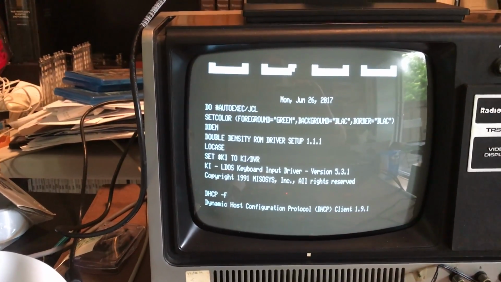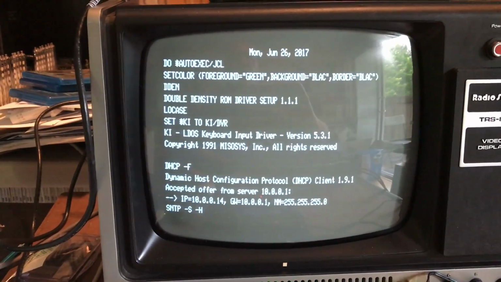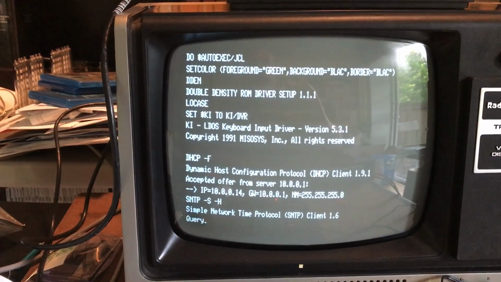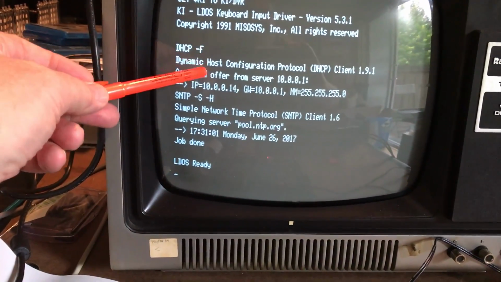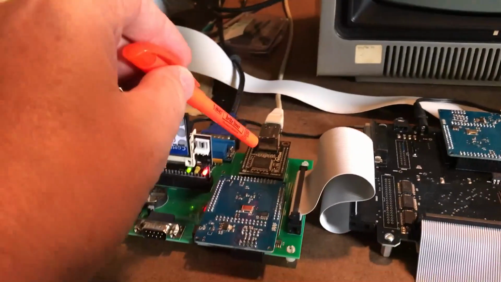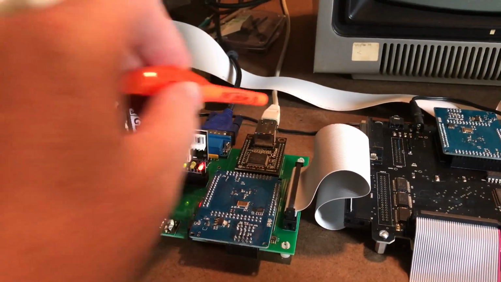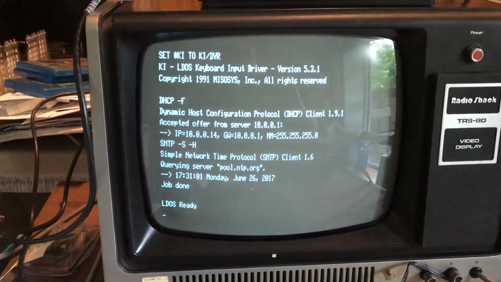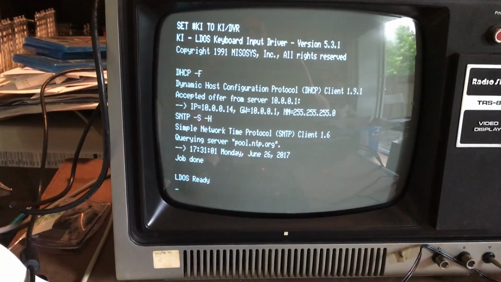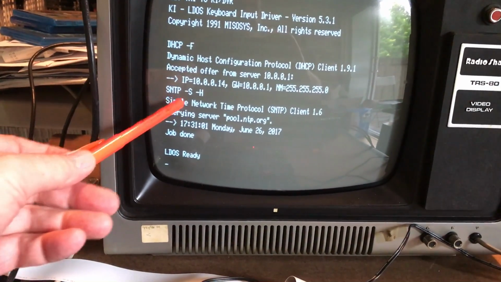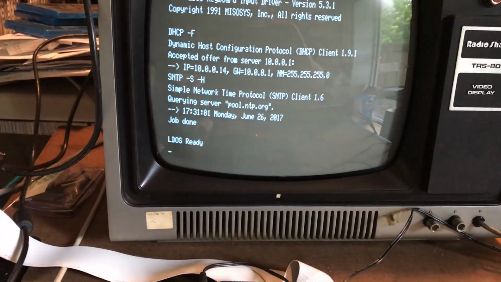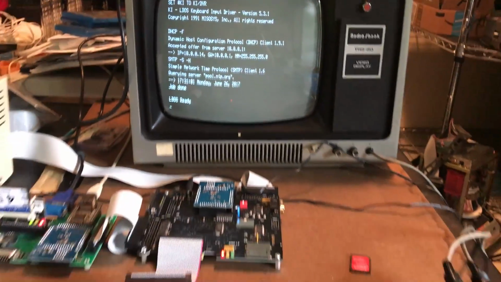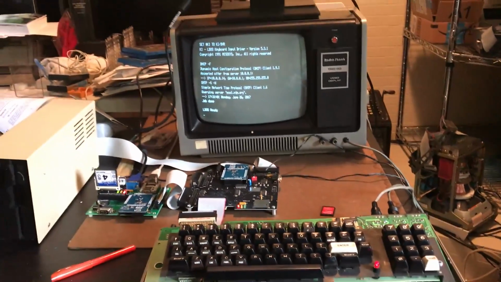You may see several things happening here on the screen. Loading up the lowercase driver. I'm actually going out and getting an IP address assigned off my network. The system expander has an Ethernet connector on it, so I have an IP address assigned, and then it's done an SNTP call out to get the time back and to set the real-time clock. So at this point, everything's up and running here.